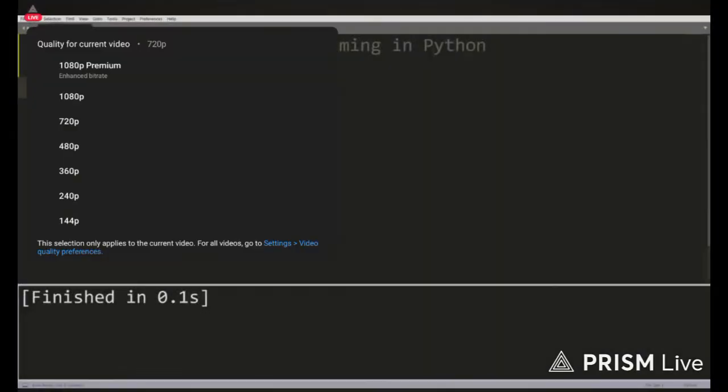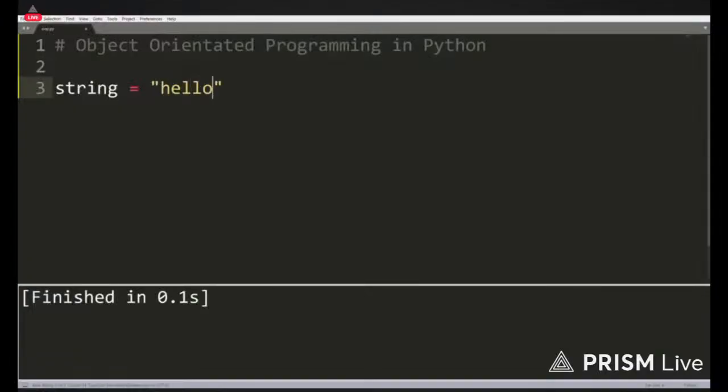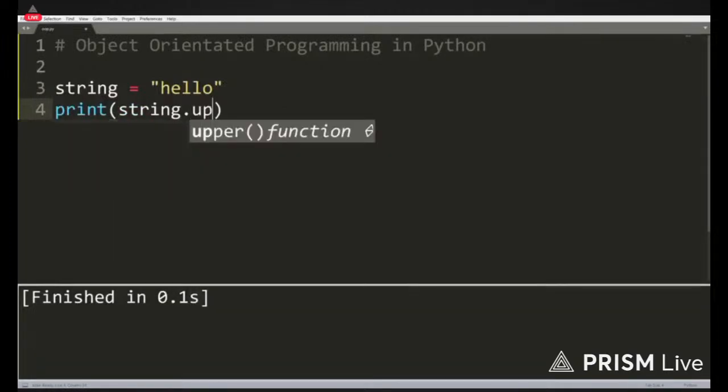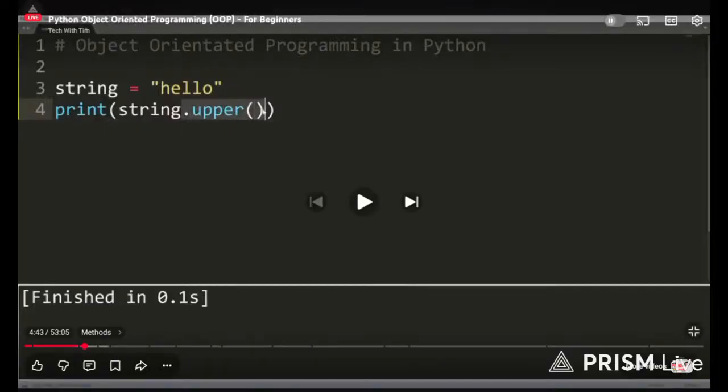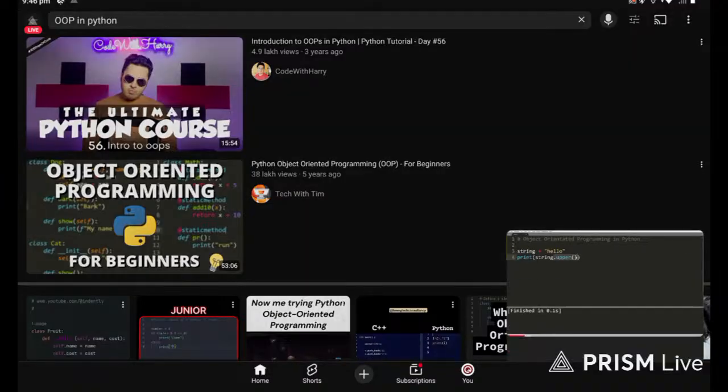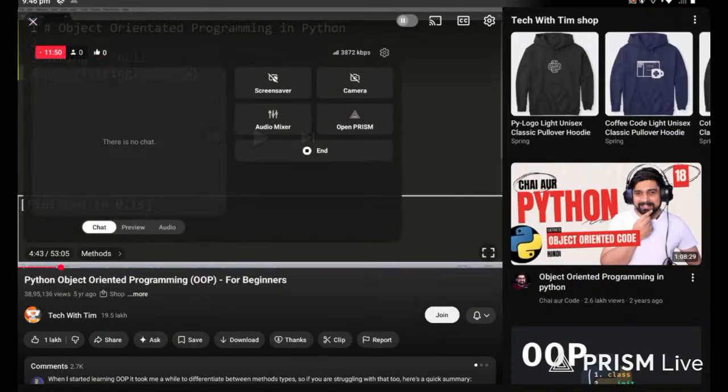So I'm sure that many of you have seen this before. I'm just going to type string equals hello like that. And many of you know that we can do something like print string dot upper, right? So when I write this dot upper, we all know that we have string methods like string dot split and string dot strip.